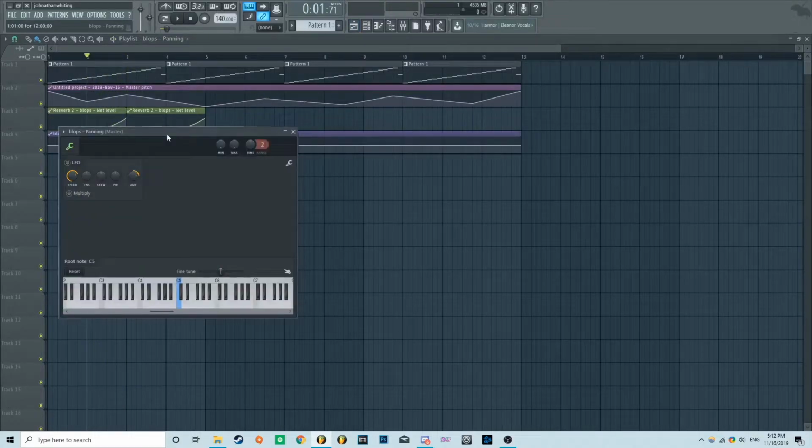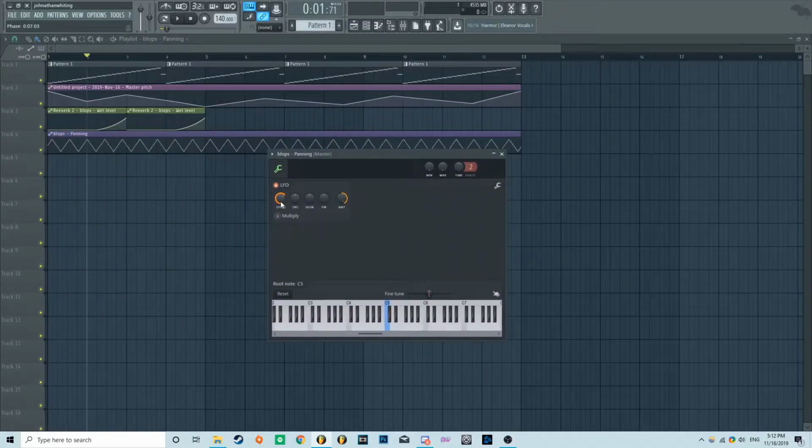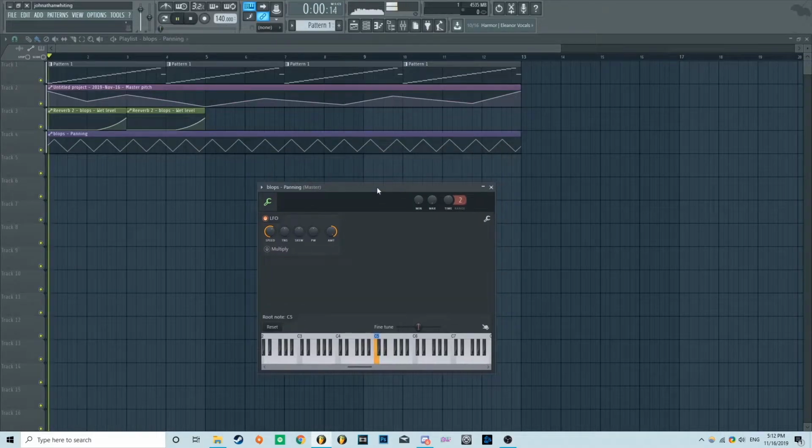Just automate the panning, so that it's always moving left and right, kind of.